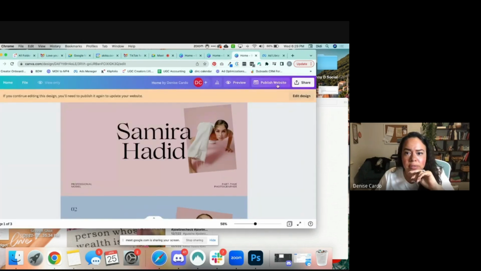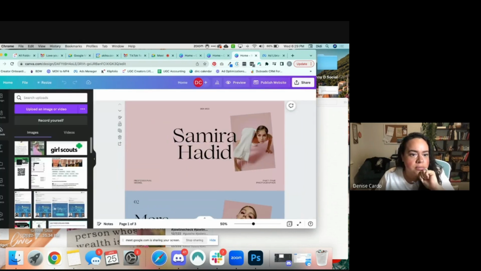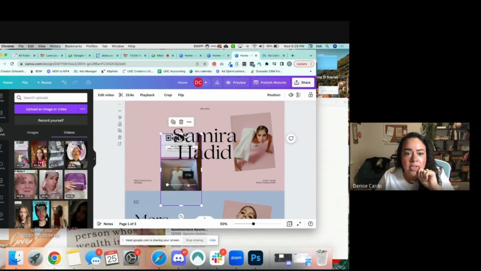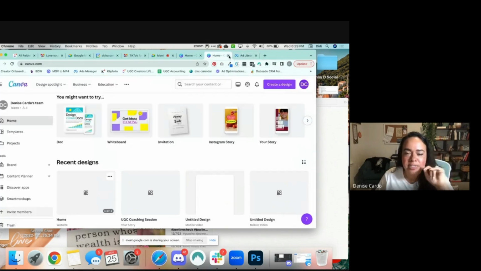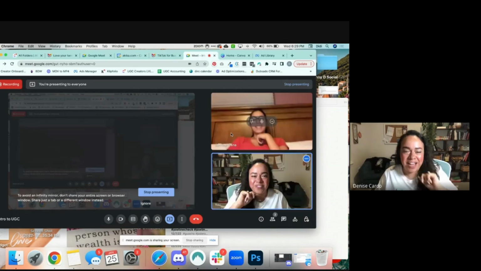One thing to note if you go this route: when you put a video in, make sure you click on playback and turn autoplay off. Otherwise, when they go in there, it's going to automatically play and bombard them. Whenever I see a portfolio like that, I instantly click out of it. So you turn that off. Okay, so that's Canva for setting up your website.